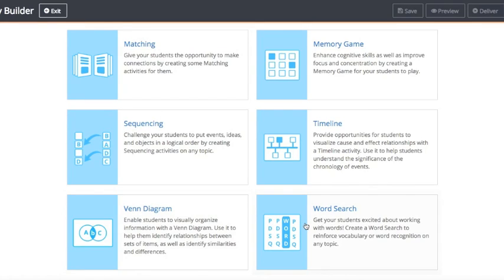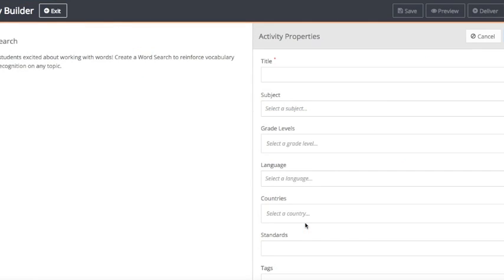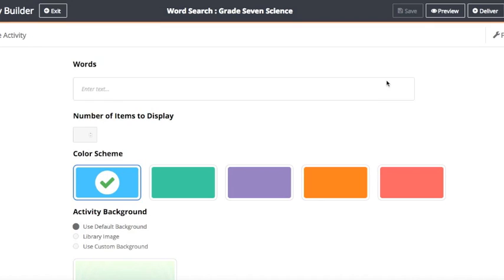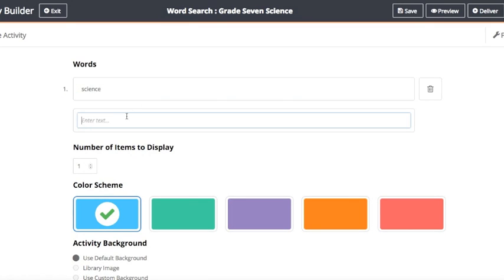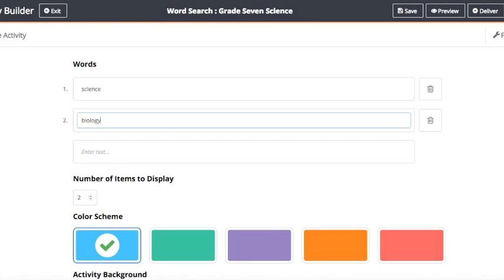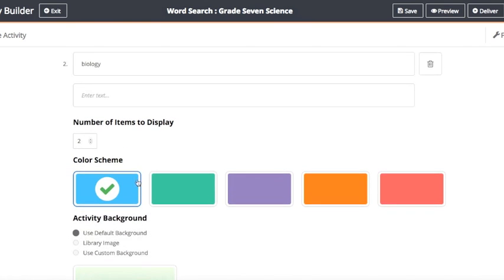My personal favorite is the word search. Select the activity that you want. Now you must fill in the activity properties. Once you have done that, click Done and you can begin customizing the activity. Since I chose the word search, I simply type in the words that I would like the students to search for. You can change the color scheme to whatever you like, and you can also change the activity background.